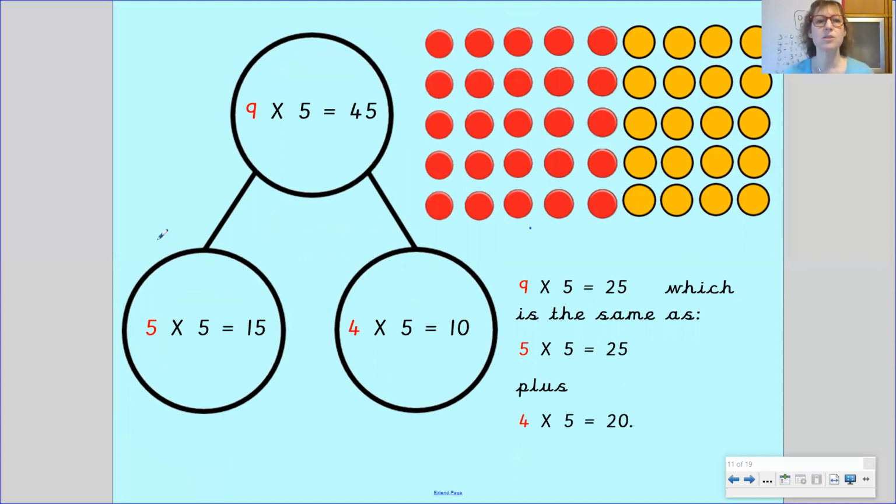But if you were asked to do something like 12 times 5, you can split this, because you can split the 12 into 10 and 2. So you can do 10 times 5 and 2 times 5. So 10 times 5 is 50 and 2 times 5 is 10. So if you add that together, 50 add 10, you get your 60.